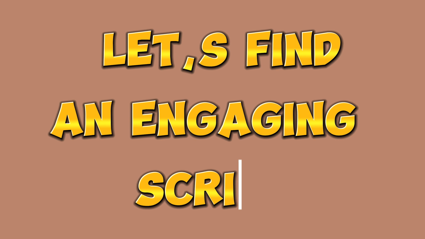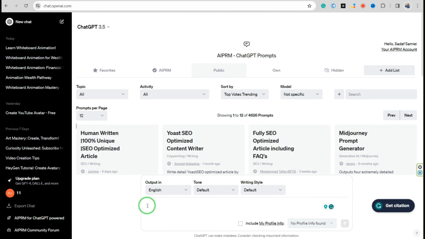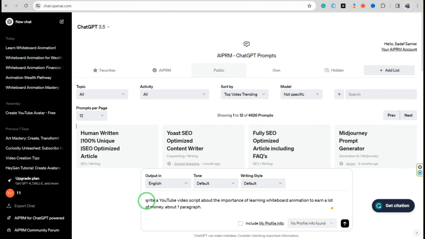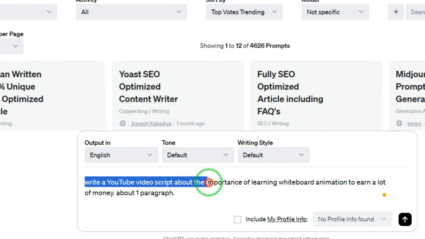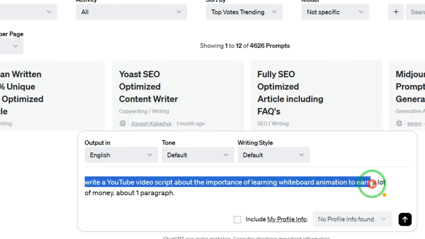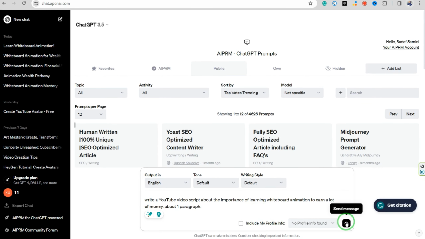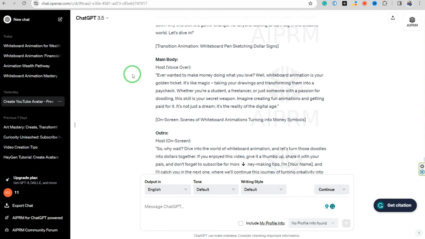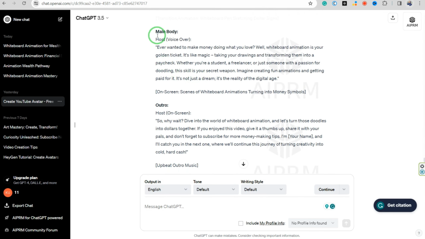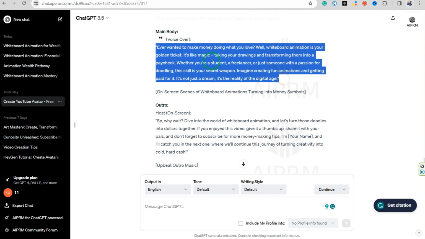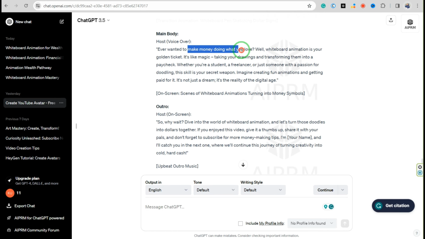Now, let's find an engaging script on which to base our animation. Head over to ChatGPT and prompt it with something like, "Write a YouTube video script about the importance of learning whiteboard animation to earn a lot of money," about one paragraph. In the main body, discover a captivating script to guide your animation. Take it step by step, focusing on each keyword to craft a compelling storyline.